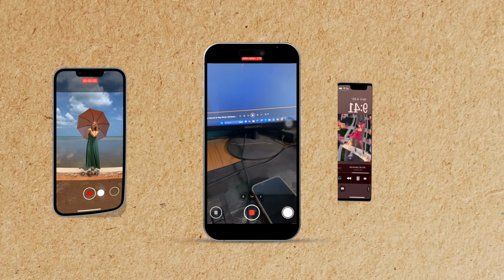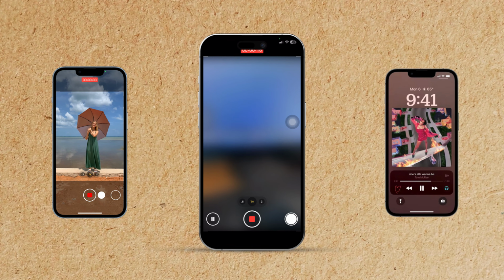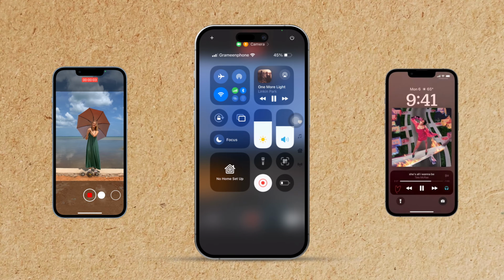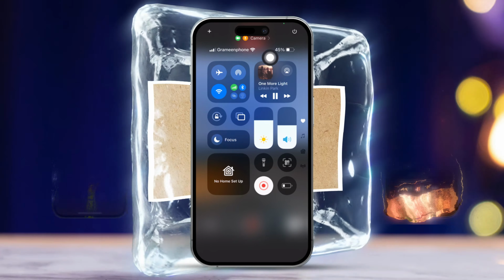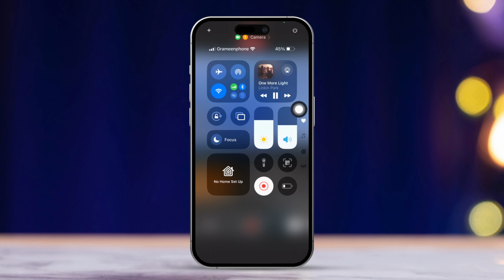Hey there! Want to spice up your videos with some background music? Well, you are in the right place. I'm going to show you how to play music while recording videos on your iPhone.